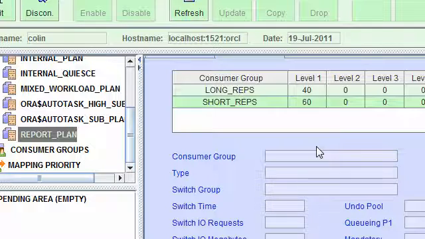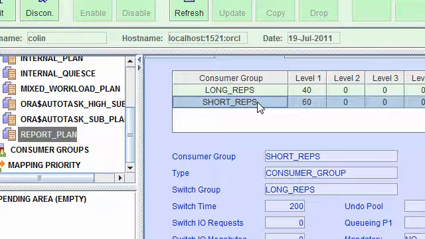If we now highlight the short reps consumer group within the Plan Directives tab page, we can see the details of the Plan Directive. Notice that the switch group is populated as is the switch time entry. The effect of these 2 entries being populated is that if the process lasts for more than 200 seconds, then the process will switch from the current consumer group short reps to the consumer group long reps.